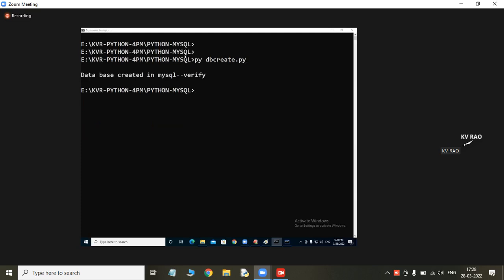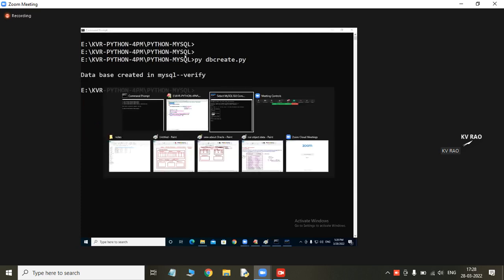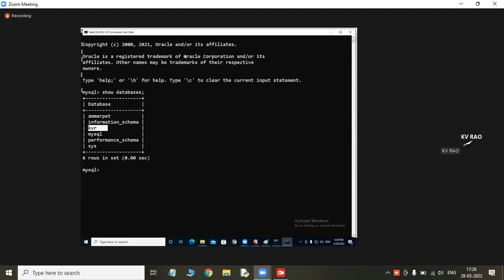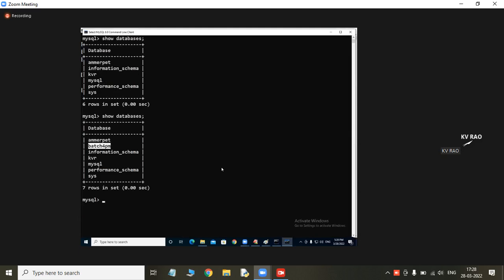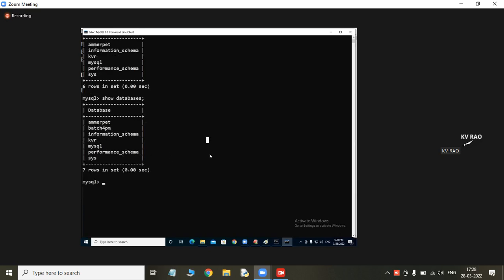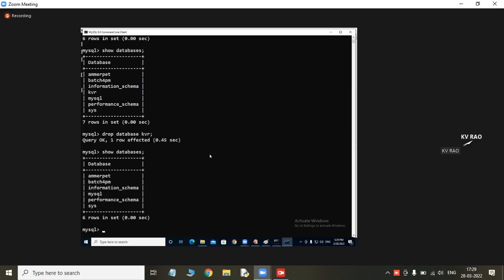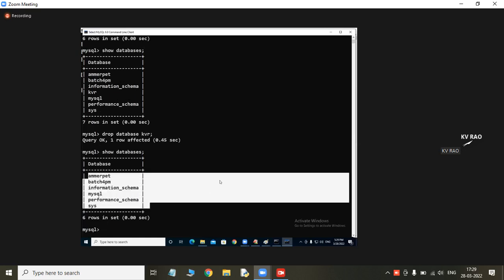Go to MySQL and run show databases. Batch 4 p.m. is created or not? In alphabetical order, batch 4 p.m. is created. I can drop the database also. How do you drop the database? Drop database KVR. Dropped. Show databases. KVR is not there.